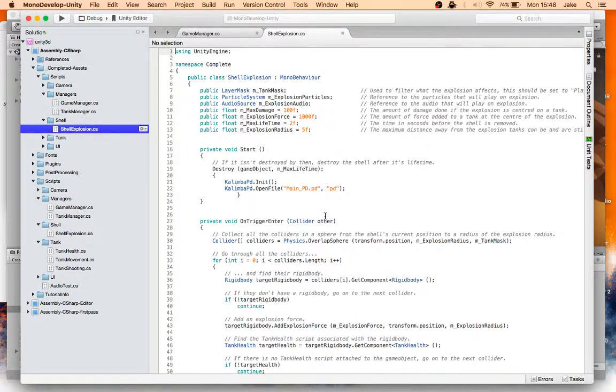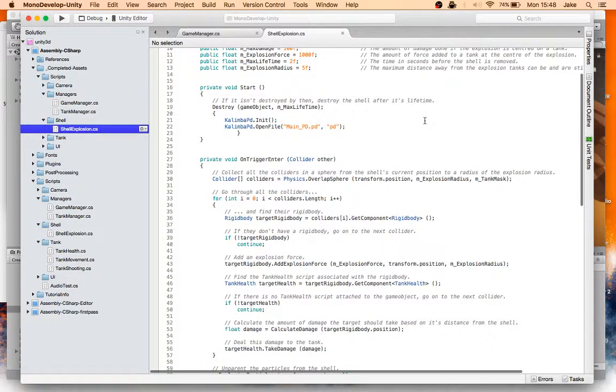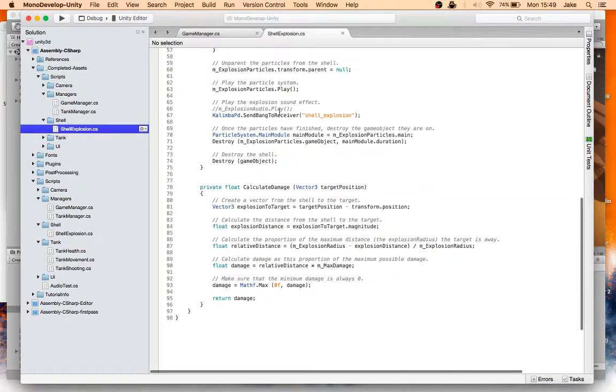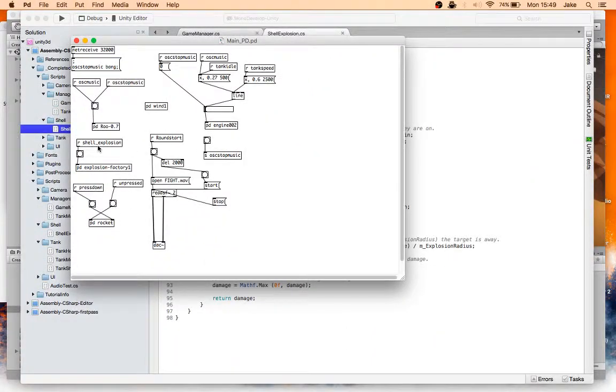Easy mistake, but yeah. So here's the shell explosion. So when the missile that's fired from the tank explodes, there's initiating Kalimba, same as before. And then when it explodes, that would be where the audio would be played, if I was using standard audio files. But instead it's a send to Kalimba for the shell explosion, which is over here, so it activates that, and then you got a shell explosion.